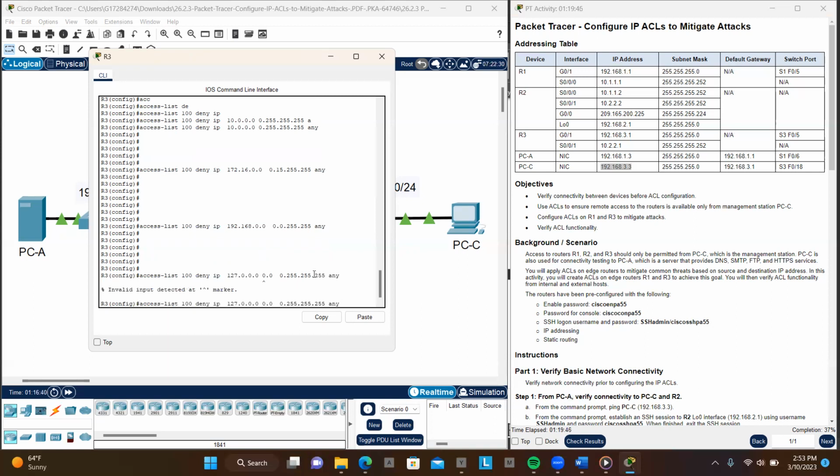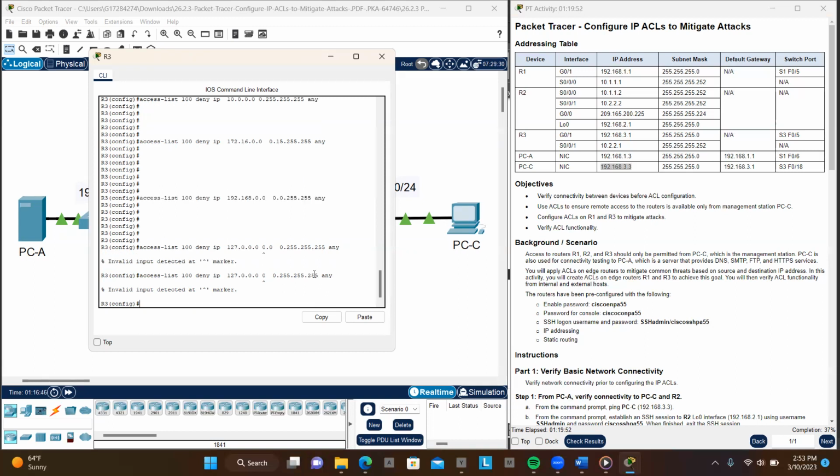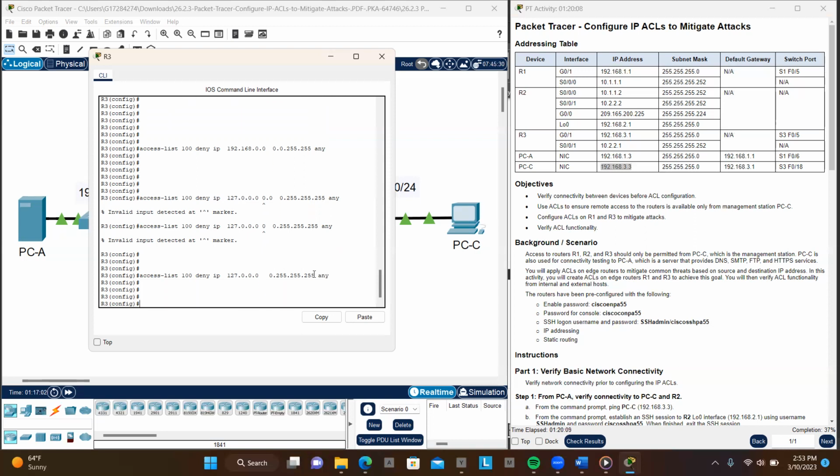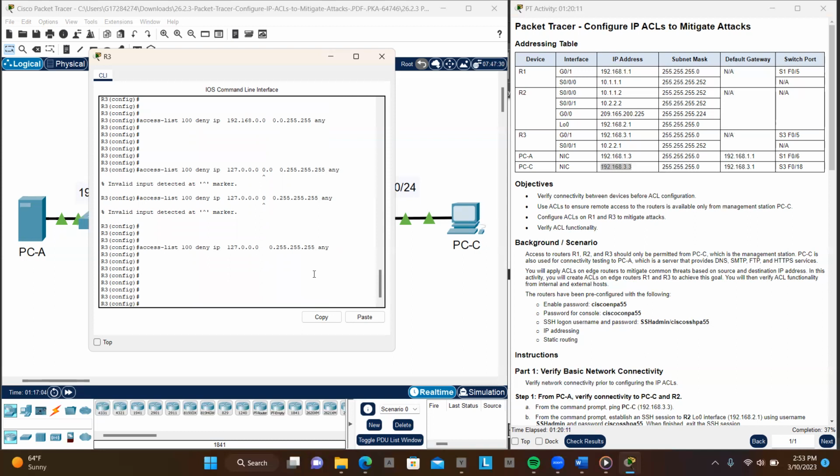Okay, where do I go on? Extra zeros. Okay, where do I go on again? So access list 109 IP was used. So we good. Now we gotta deny a last network.